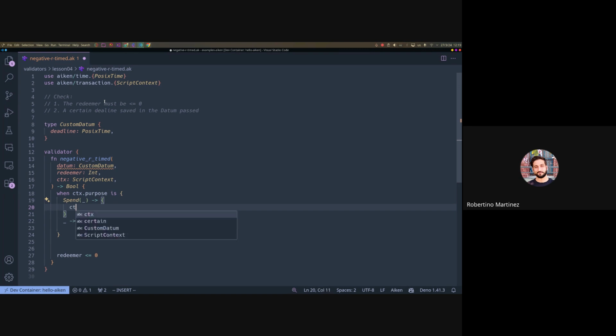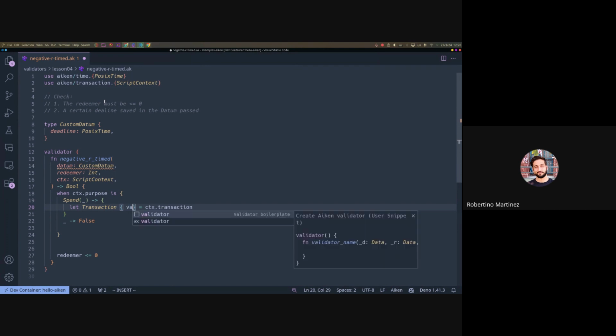So we have the context, and inside the context we have the transaction, as you recall. So we can pattern match to extract the lower bound of the validity range of the transaction. We know that transaction has a single constructor that is also called transaction, and inside it has this bunch of stuff. So we are interested in the validity range.